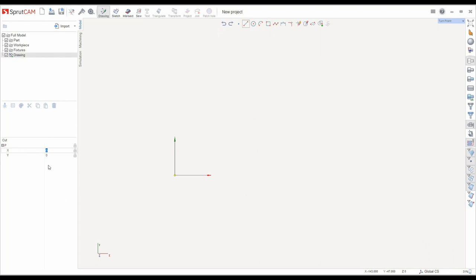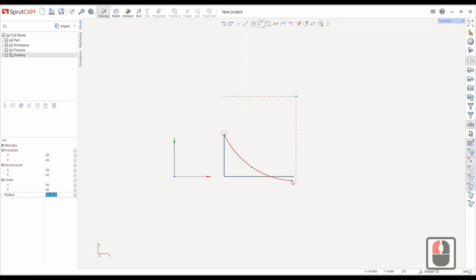Line. Start point, let's say x 50 and y 0. Here is this point. Now we can set the length of this line, for example 70. Next we can enter the angle or show it on the screen, 0 degrees. One more line. Link it to the first one. Set the length, for example, 40. Angle is 90 degrees.